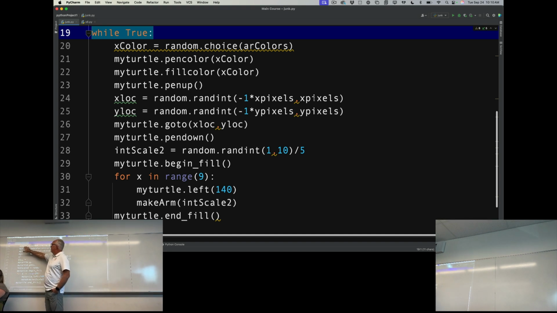What we're doing here, we're saying create a color, and in that variable, we're going to say randomly choose from that list of colors. Just pick one. Every time you run this, it will randomly pick a color and put it in that variable. Then we're going to set the pen color to that color and the fill color that color.